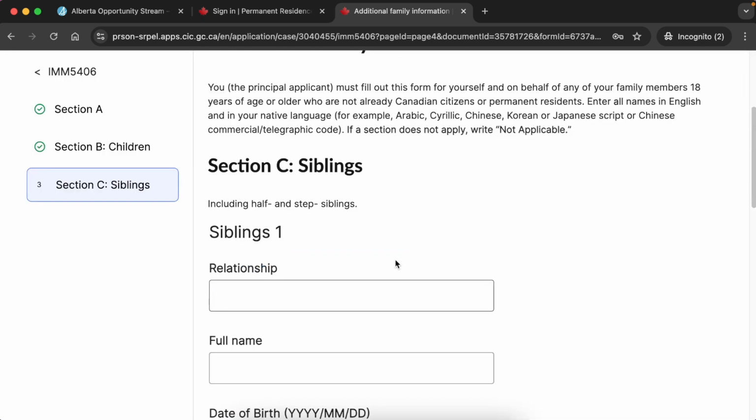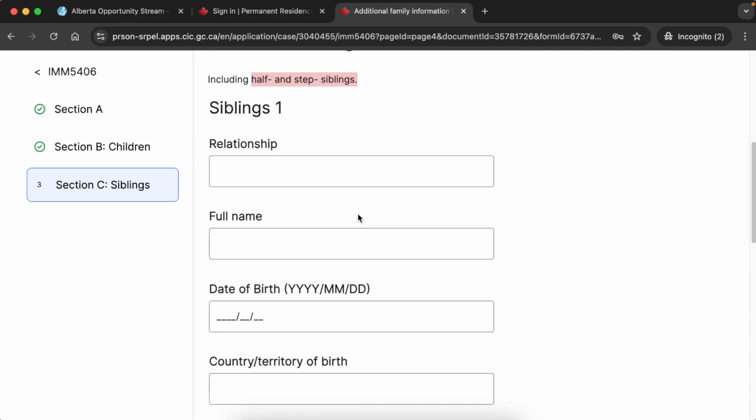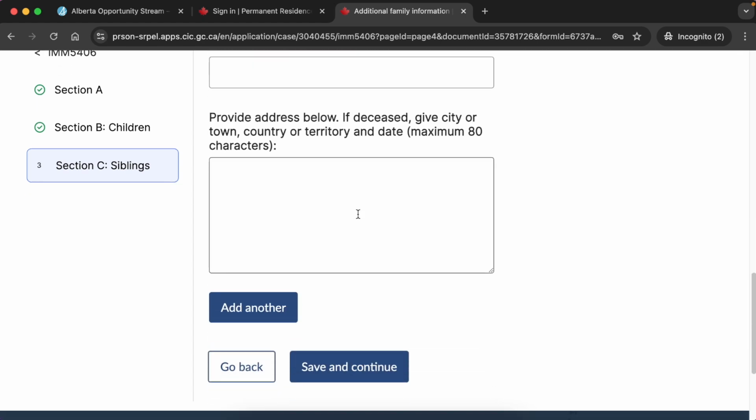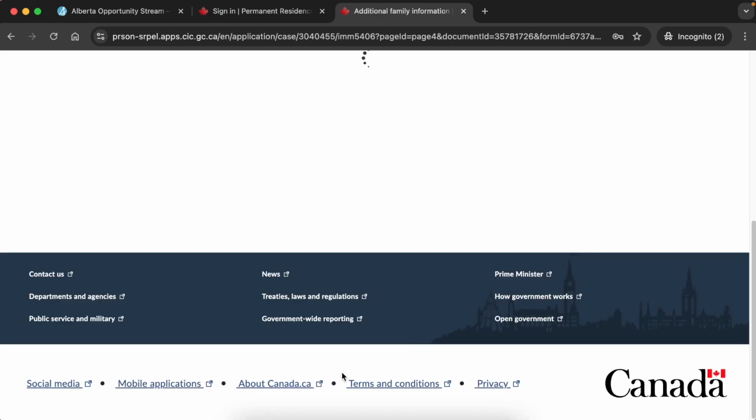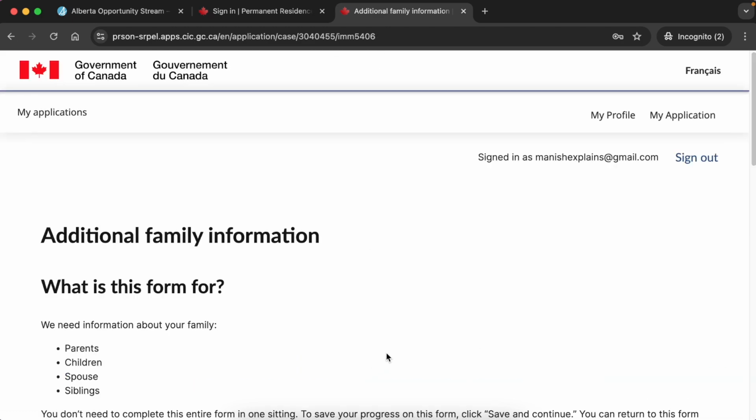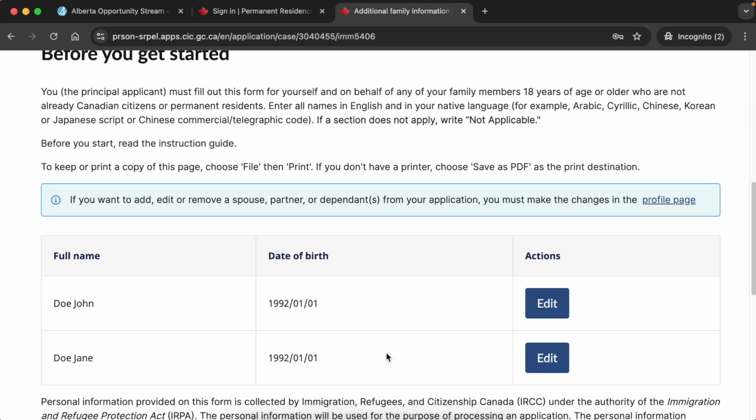It will now take you to a siblings page where if you have your siblings, including your half and step siblings, enter your siblings details. If you don't have siblings, just leave the section blank and continue. In this particular example, I'm assuming no siblings, so save and continue. Done. No other information is required.